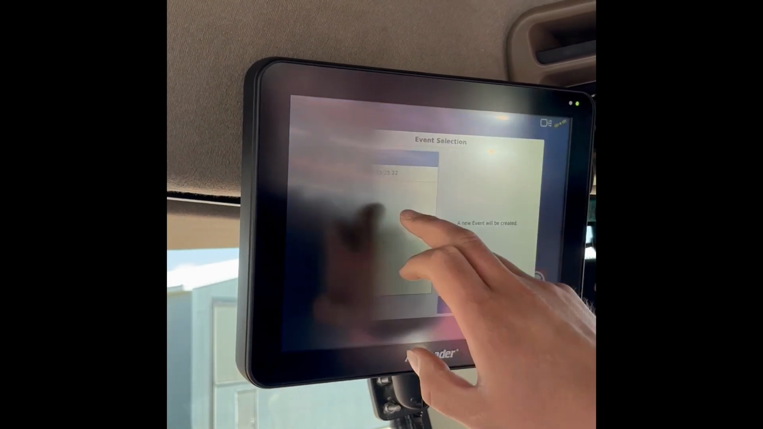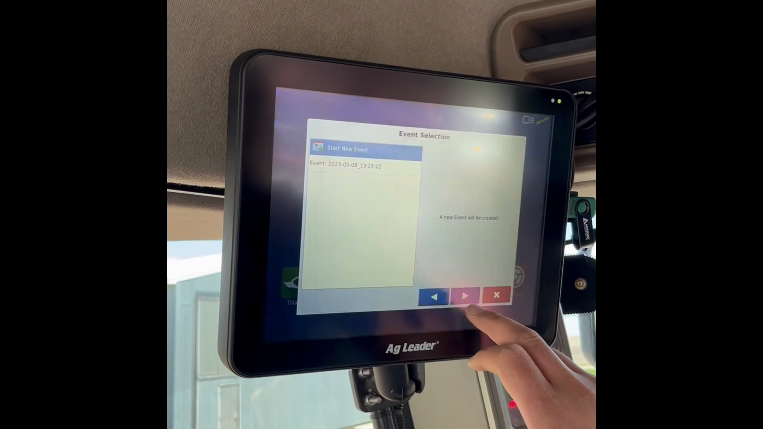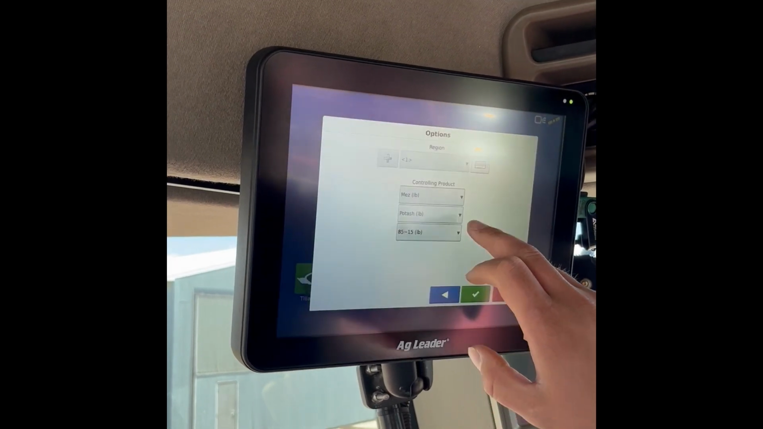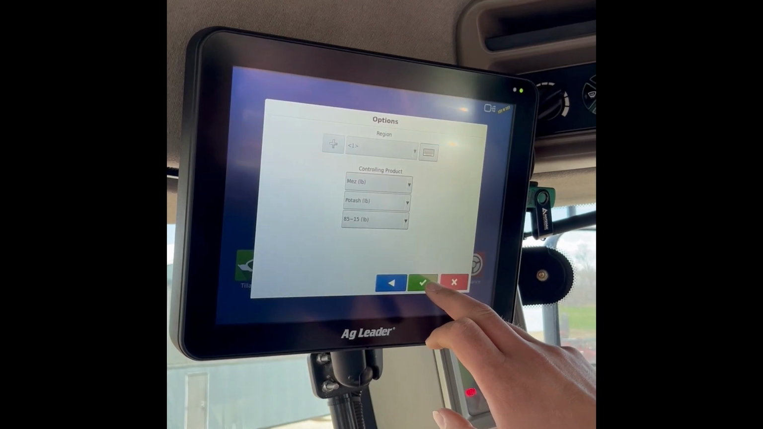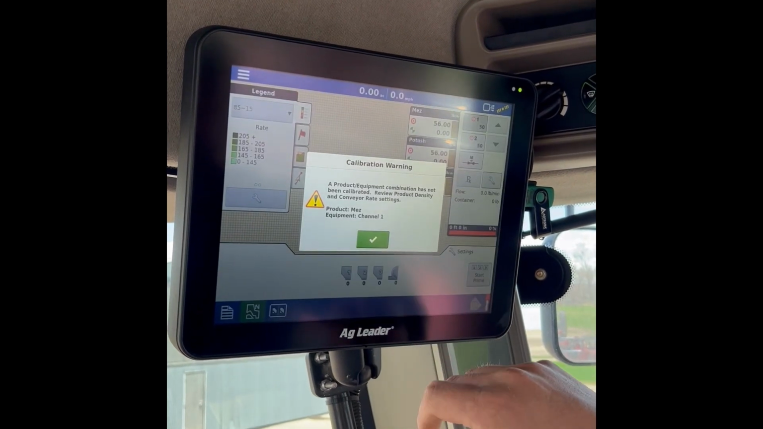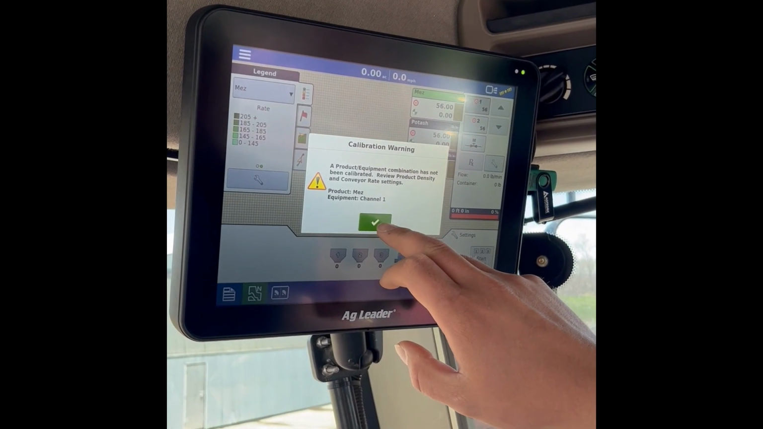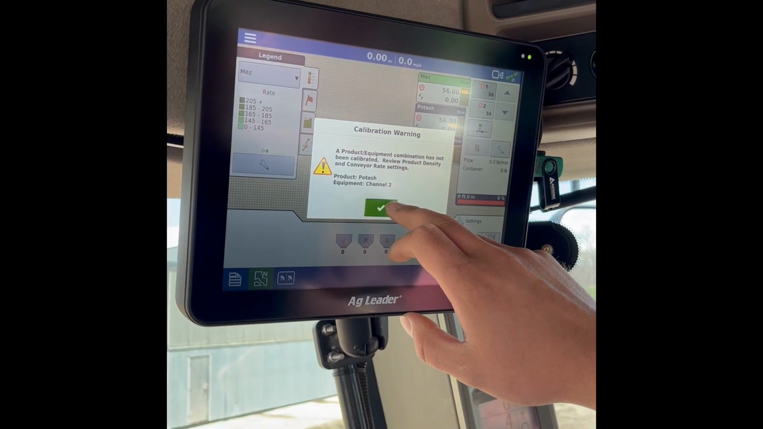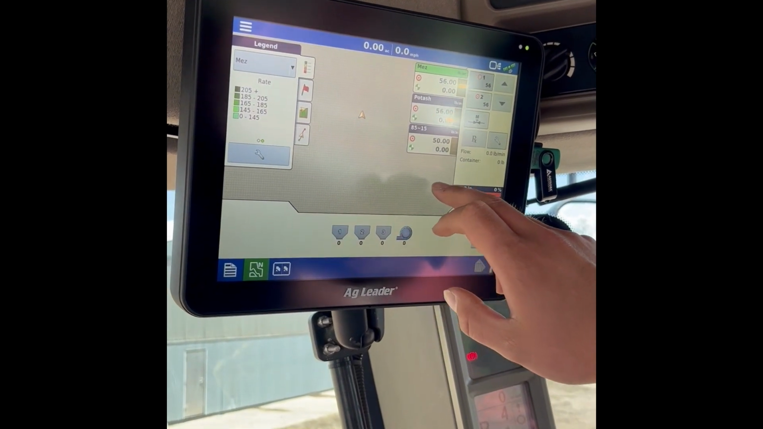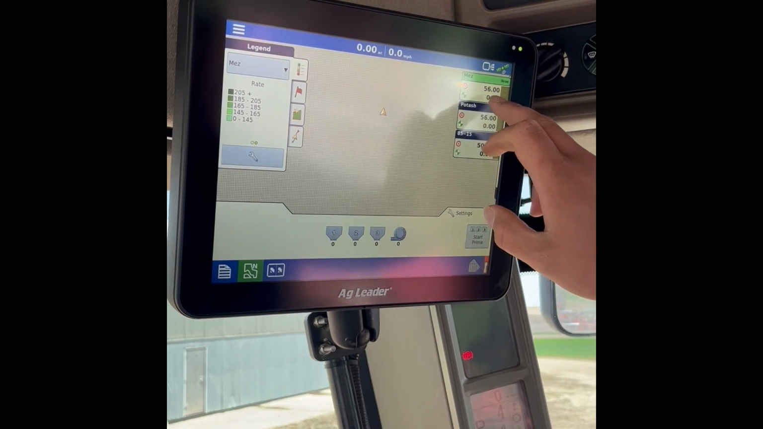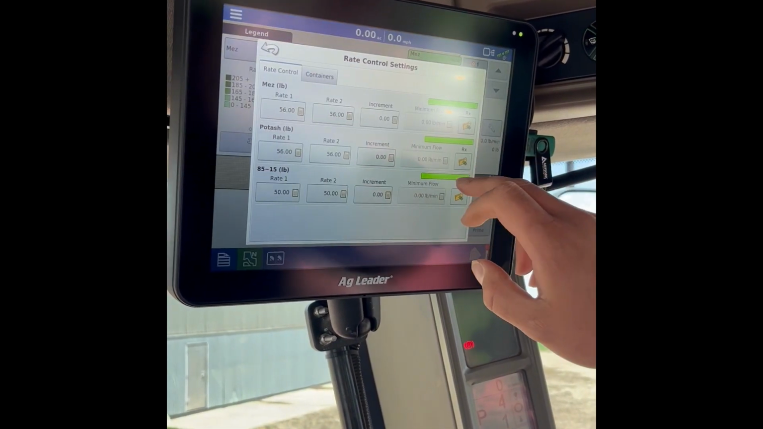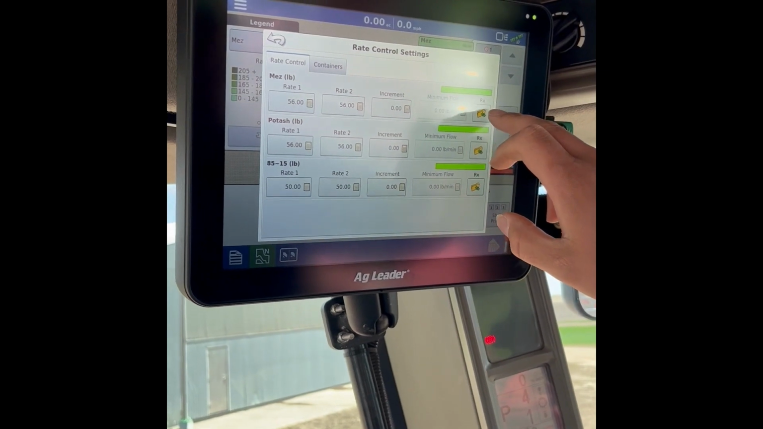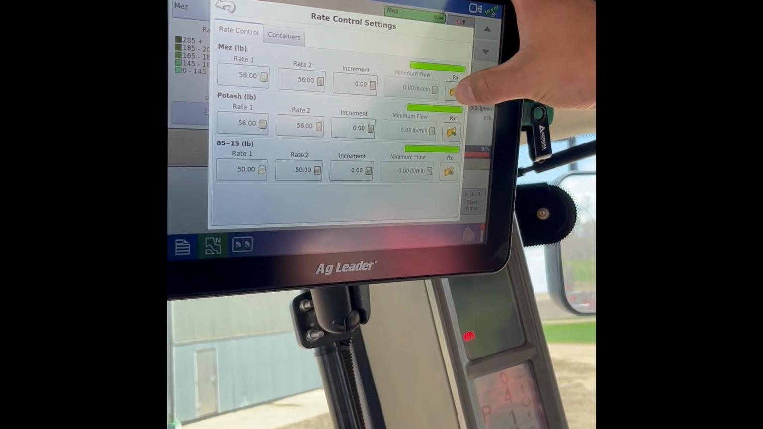Start new event. Next. Controlling products, that'll match up with what you assigned earlier. Hit the green check. This is just a calibration warning, we still have to calibrate. So you'll hit this green box at the top and go to your wrench icon. You'll hit your RX with the little folder.